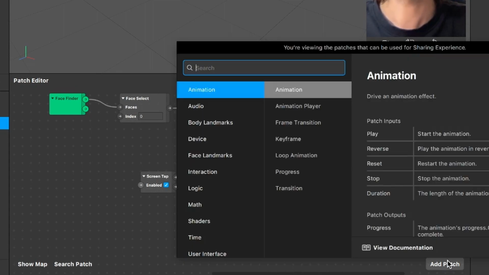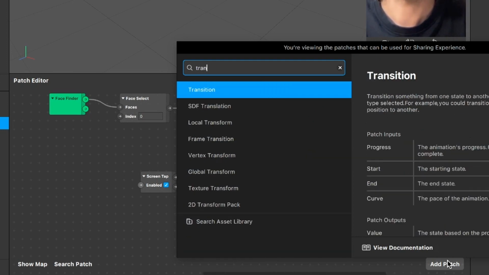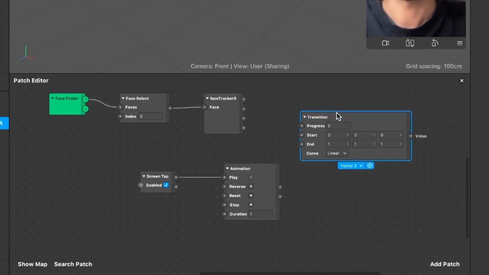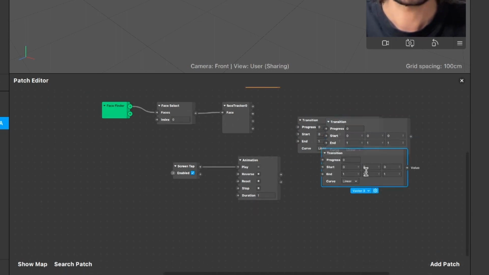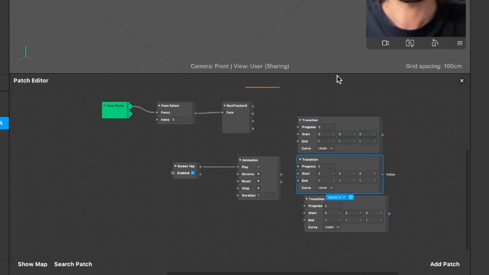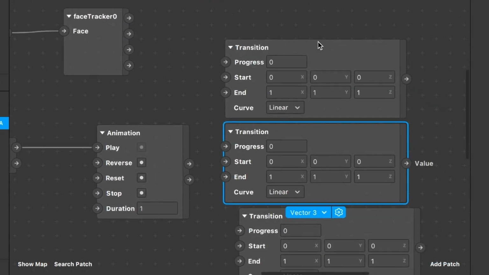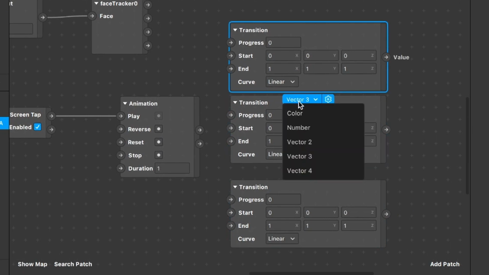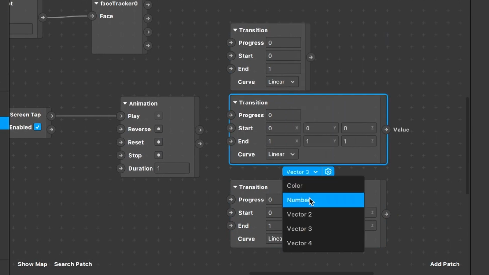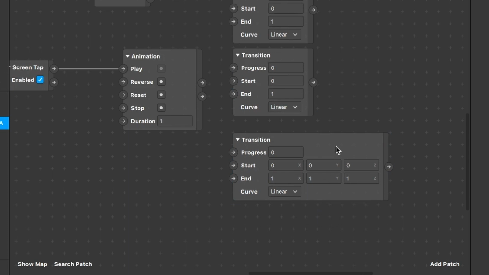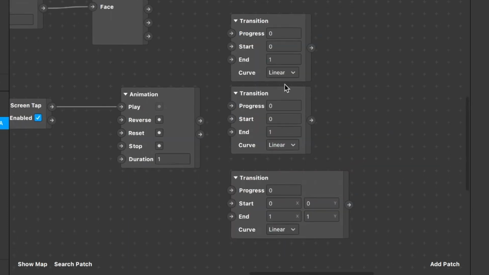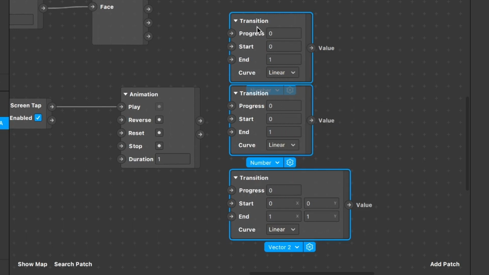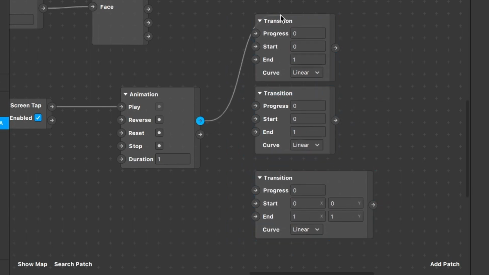So, next thing, we have to add three transition patches. For this, I just search for one transition patch and then just copy and paste it two times. So, now we have to change the type of our transition patches. At the moment, they are set to vector 3, but we need the first two to be number and the last one to be vector 2. So now we can connect the progress output of our animation patch with the progress input of every transition patch.